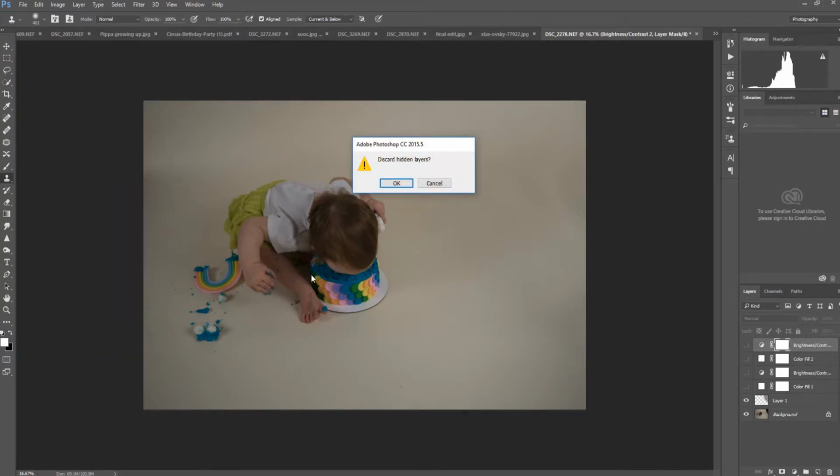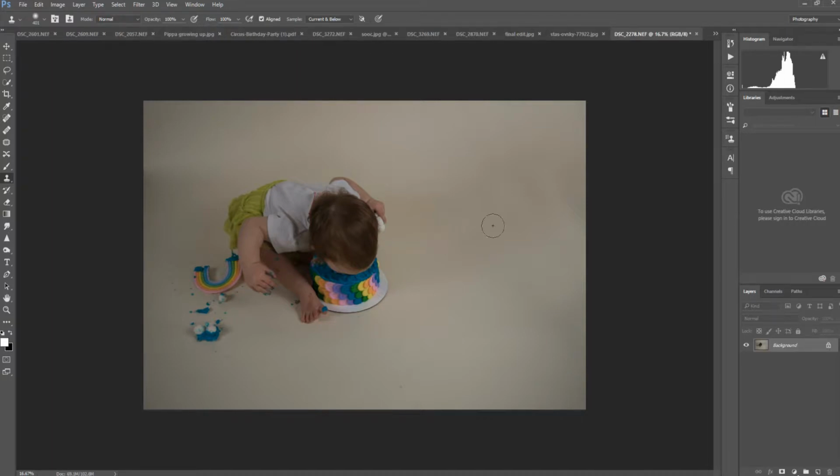because I'm happy with my clone stamping. It's going to discard all those images that I clicked off and bring this into one image so that we can work with this.